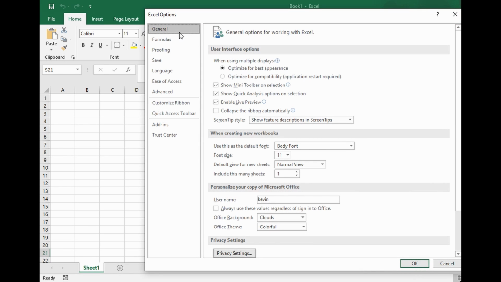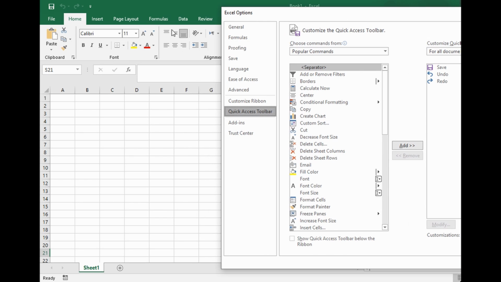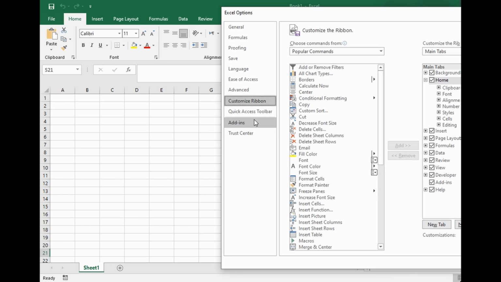Within here you're going to get a list of different Excel options: formulas, grouping, save, language. It's a lot of stuff if you're not familiar with it, but for the intermediate and advanced guys, I'll go through that in a future video. For today's episode, we're going to go to Quick Access Toolbar. The Quick Access Toolbar relates to this top part, and the Customize Ribbon is basically this section.